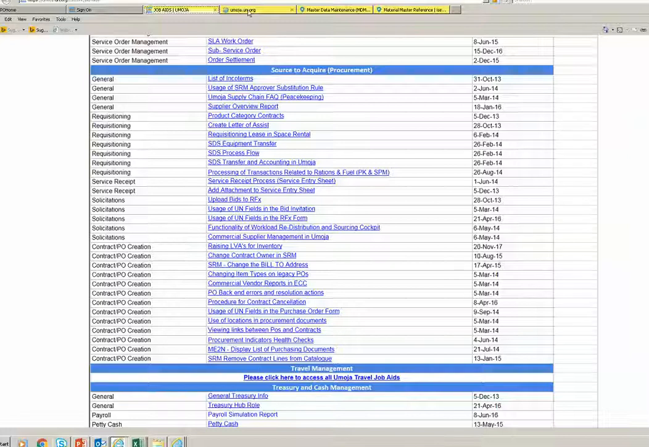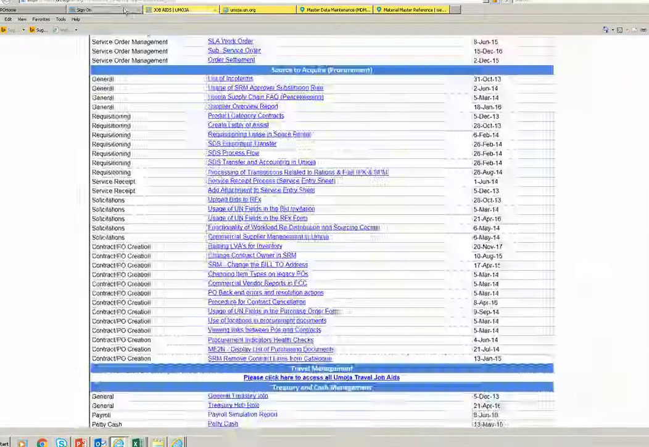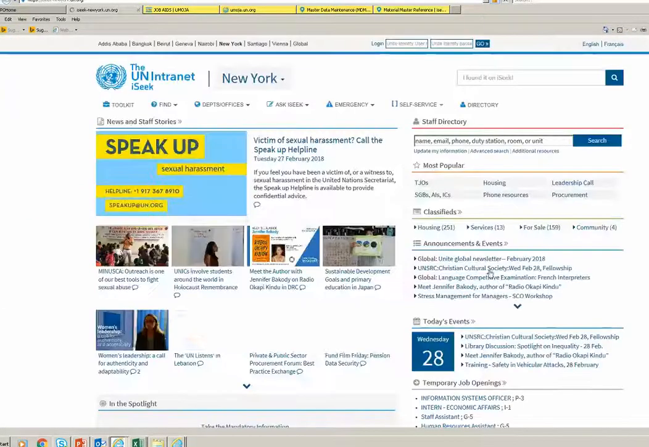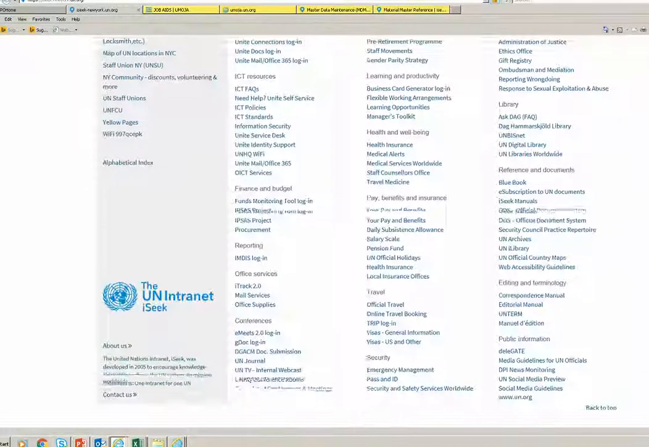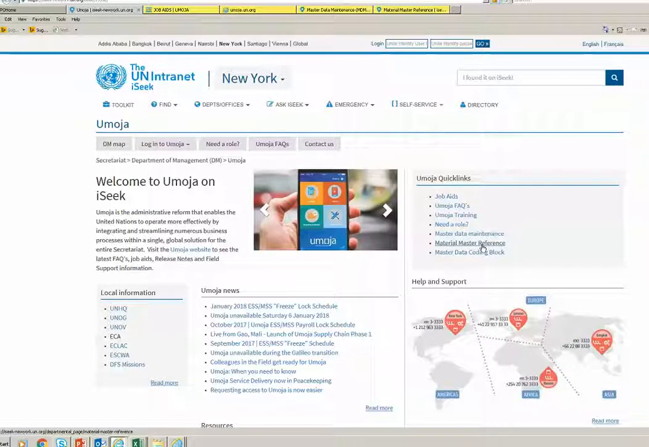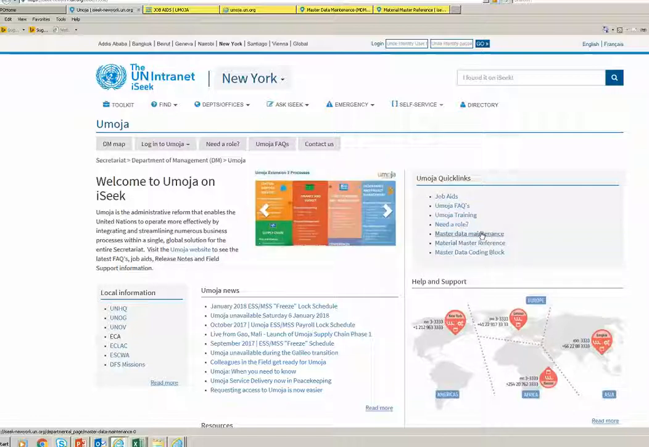So, share screen. I'm sharing this screen now. This is iSeek. Basically, I always follow the same path, which is to go to Umoja on iSeek and find here the job aids, the training, and then material master reference, where we can find the latest updates on product ID and how to request new storage locations.